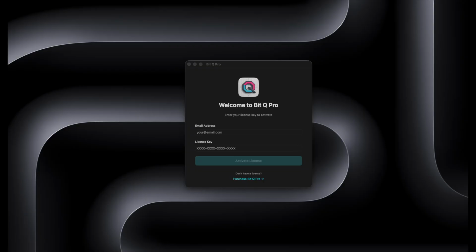I'll just walk you through the setup and downloading process and give you a quick guide to the user interface. Now, when you receive your email after purchase, you'll get a license key. All you need to do is enter the email address that you purchased the app with, and then just paste in your license key.